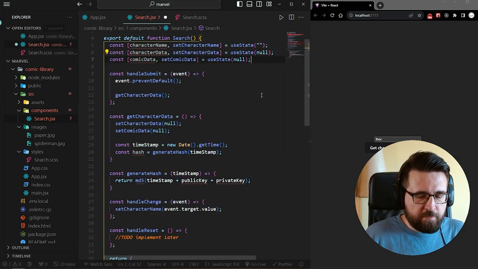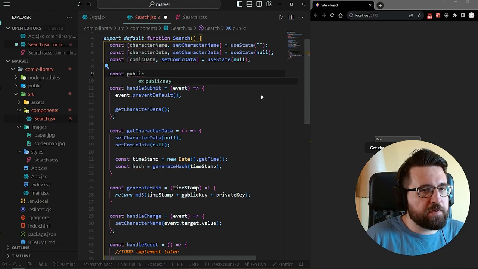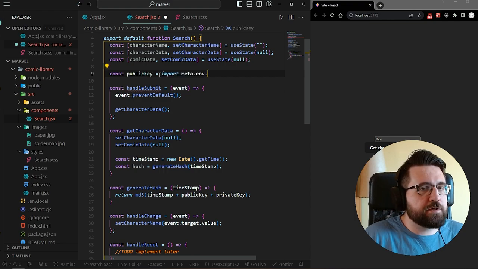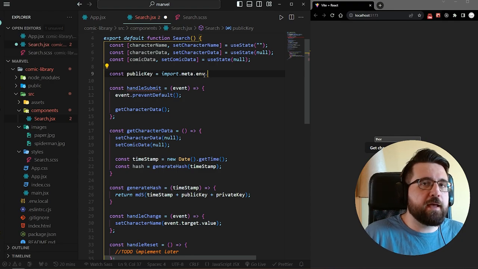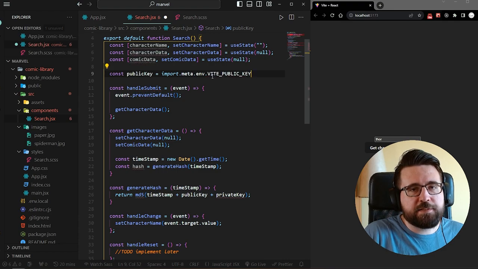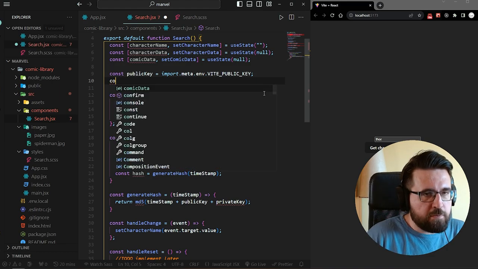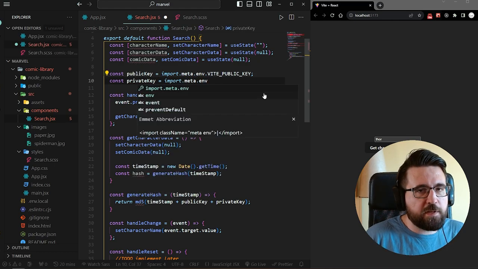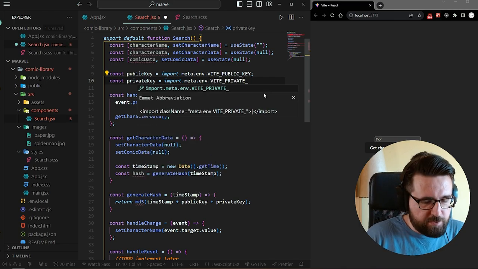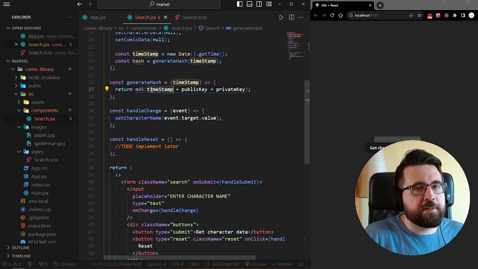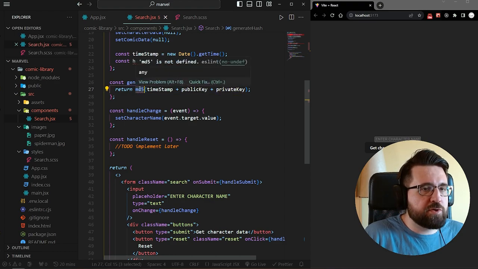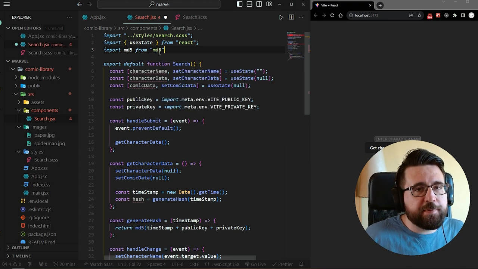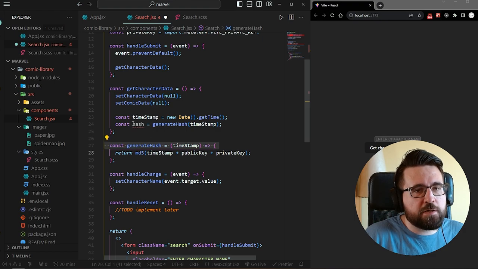We can set them below the useState, and we can say const publicKey equals, and this is Vite specific. To get the stuff from your Vite environment file, you need to enter import.meta.env and then your variable name from there. So for me, that is VITE_PUBLIC_KEY. And we're going to do the same thing for the private key. So privateKey equals import.meta.env.VITE_PRIVATE_KEY. So now in MD5 we are combining timestamp with public key and with private key, and we of course need to import MD5 in order to use it. We can just say import MD5 from md5. So now we have the generateHash function, which we are using here to get the hash.